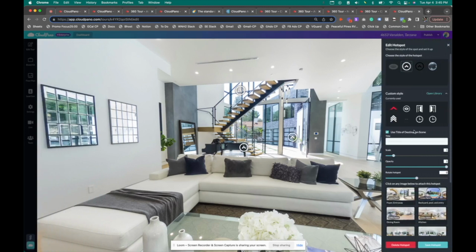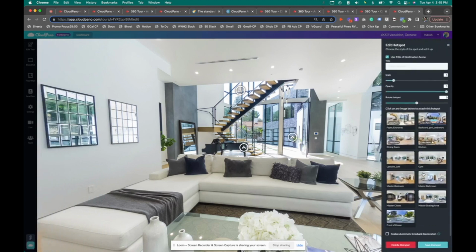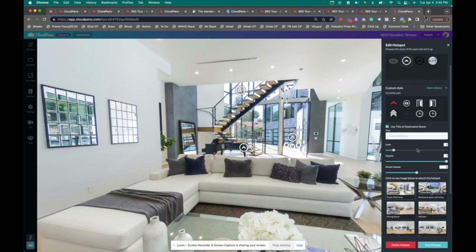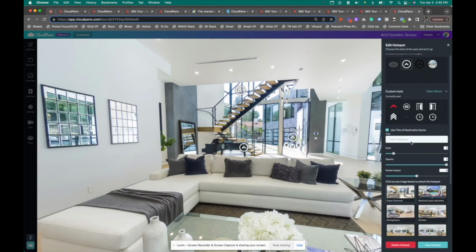And you'll see this little editor pop up on the right. You can scroll through it and see a bunch of examples, but you can click the scene it's going to link to, and you'll see it right here that it's linking to the foyer entryway. I can also change the title of that specific hotspot if I wish to, overriding what the current title of the room is.